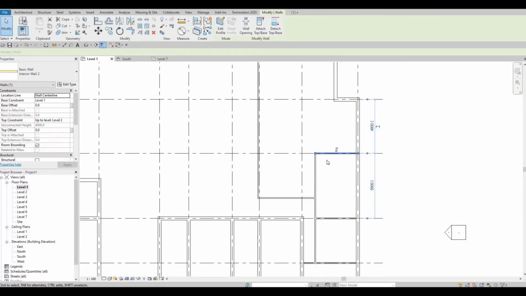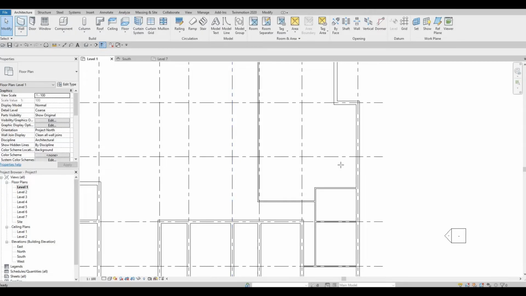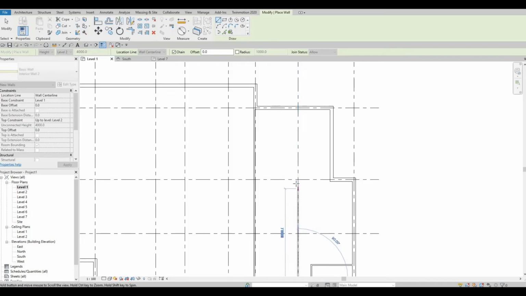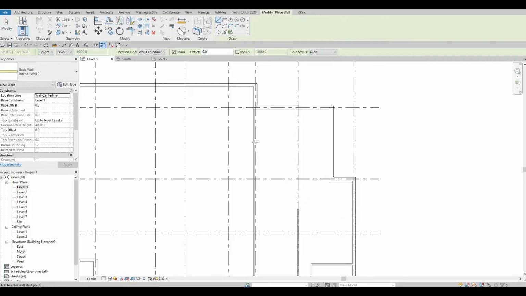So I'm just gonna change this. This is too big, so I'm gonna make this 3000. Okay, and then click on the wall again and close this off like this. Just leave a gap for now. Click the wall and just go in the middle of this. There will be enough office space for a room there.